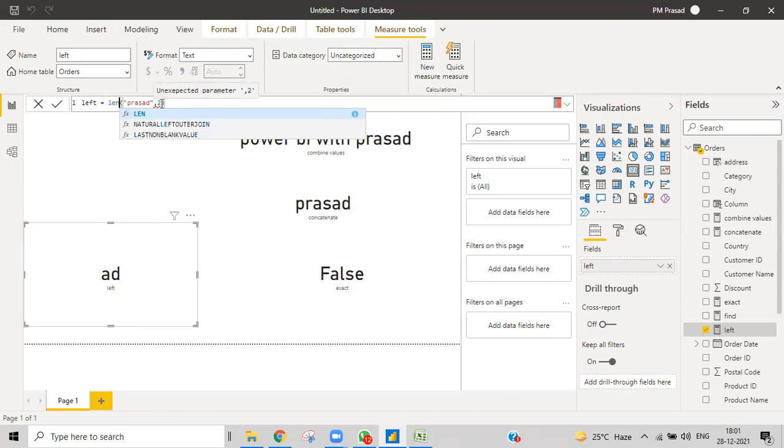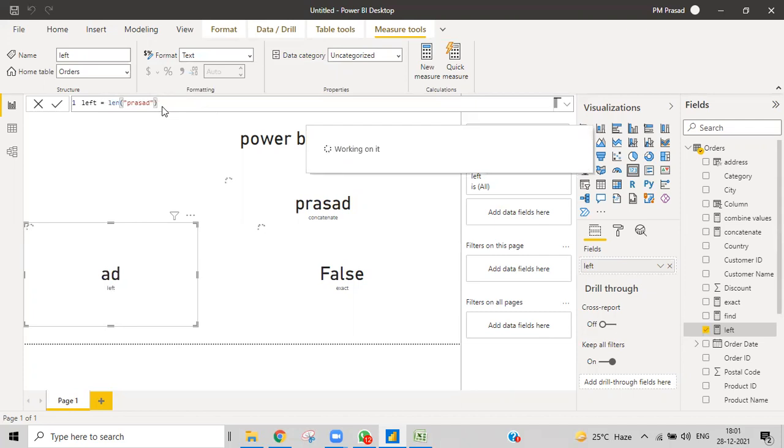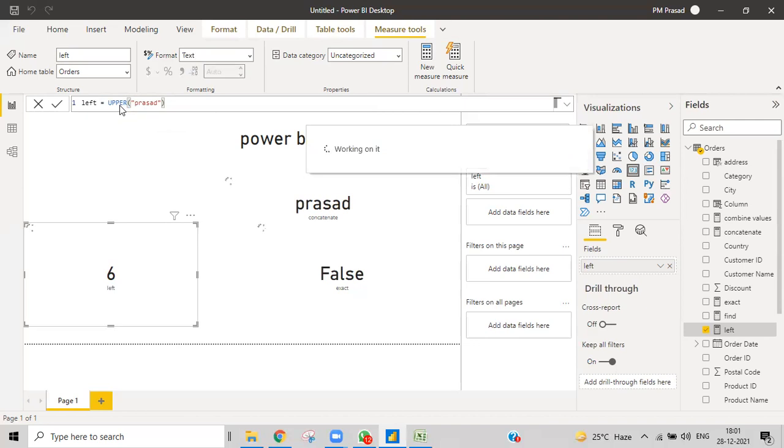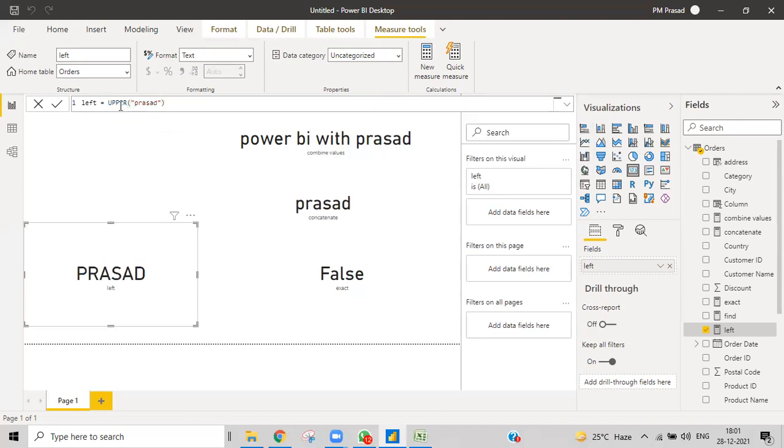And then LEN is very simple. Length of that one, and we don't need to give anything else. It tells the total length of that particular string. So I have 6 characters, and it tells 6. That's it. And then UPPER makes the characters uppercase completely. Let me make this PRAS. And then I want to make it lower.